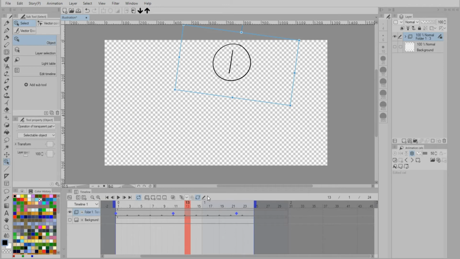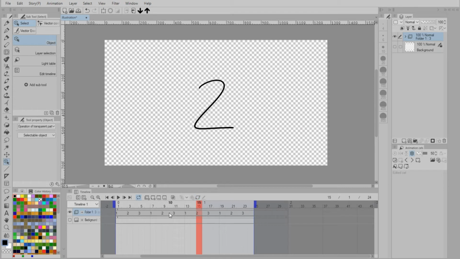So one other point to remember about the timeline is that I can turn off or enable the keyframes for independent layers. So notice it's enabled for this folder, but it's not enabled for the background. I can do the reverse. And so that way, if I'm working on complex animations, I can enable transformations independently.